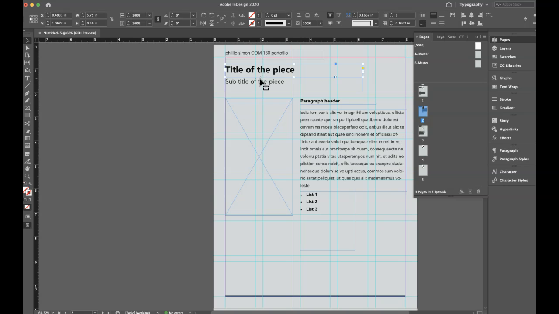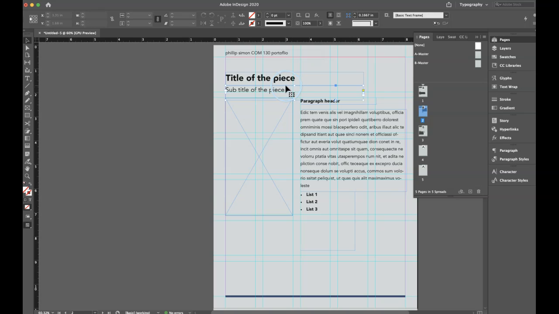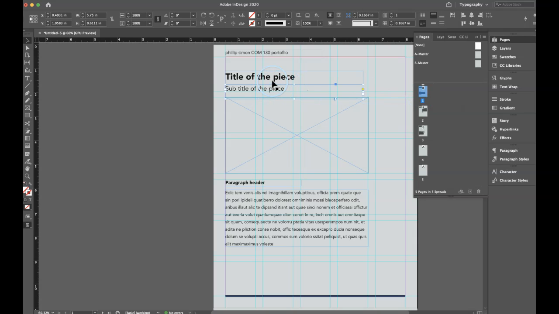Okay. So I'm just moving these around visually so that there's a consistency in terms of where these elements are in relation to the work for each page. And the grid is my friend. Notice how subtitle of the piece is resting right on top of that grid line.